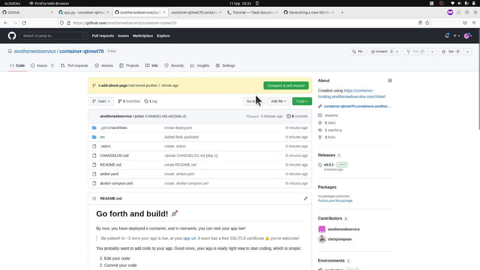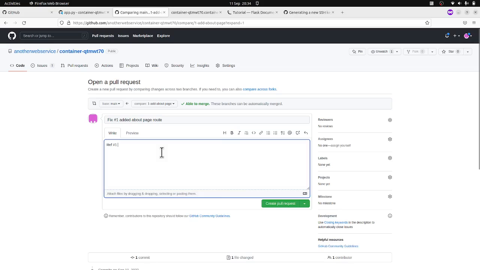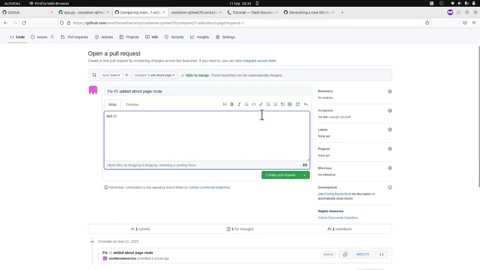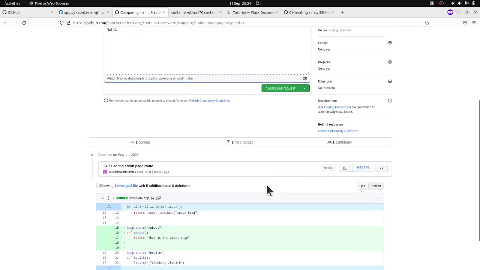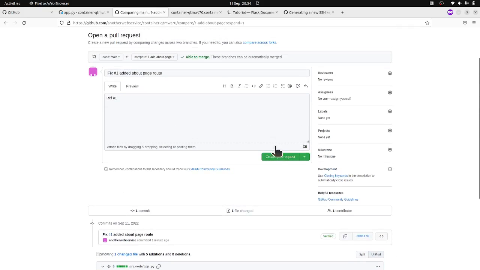But since we've still got that nice yellow alert, I'm going to press it. And I'm going to say this refers to issue 1 so that it's easy to find. And I'm going to create a pull request. But before I do, I'm going to scroll down and see, yes, there's the code that I edited, the code that I added. And I'm going to create a pull request.